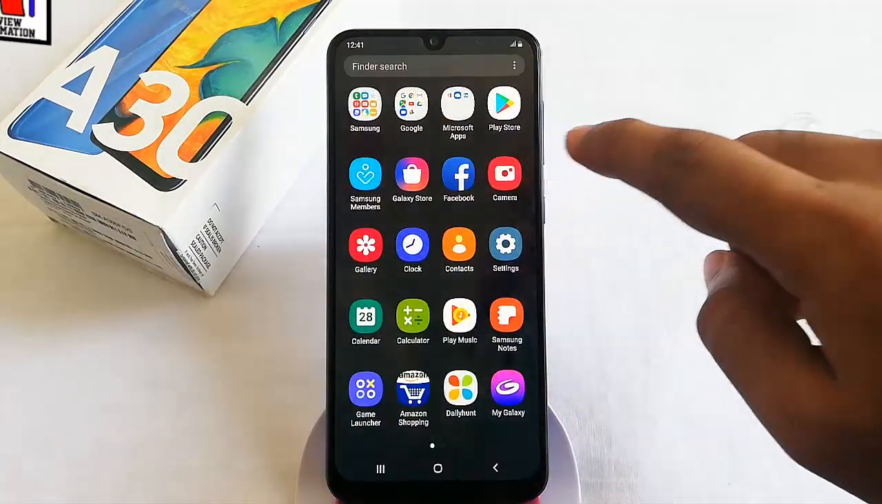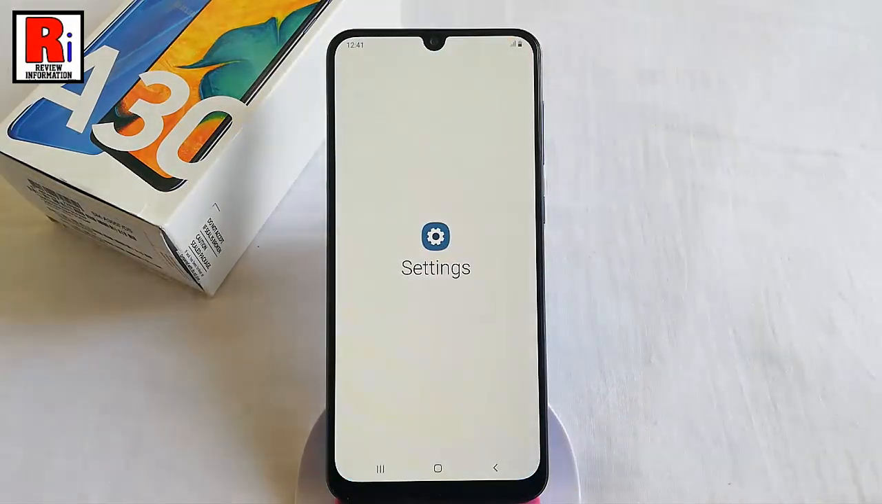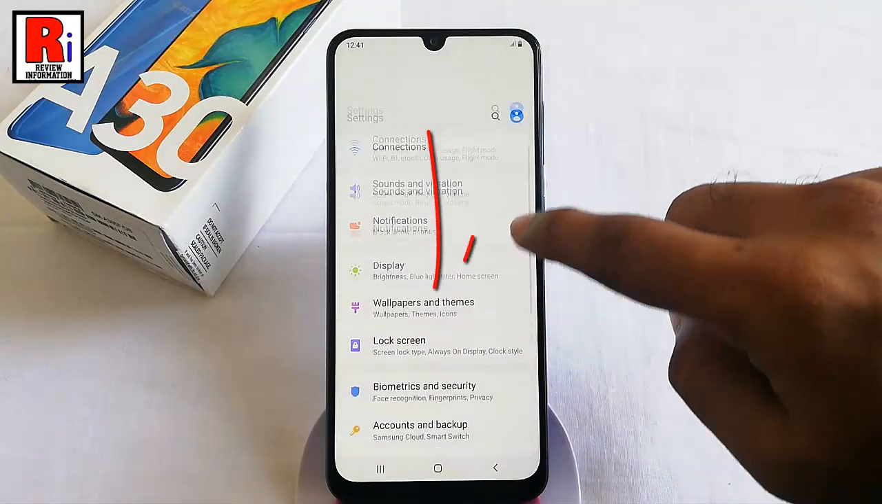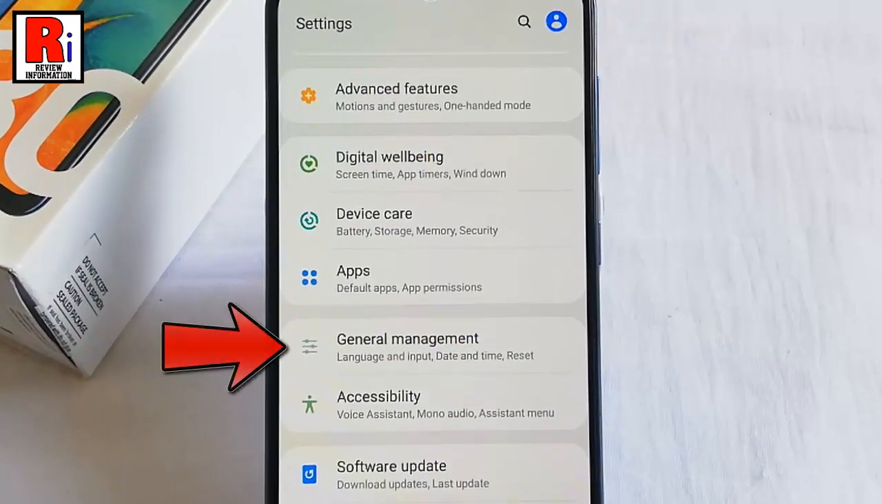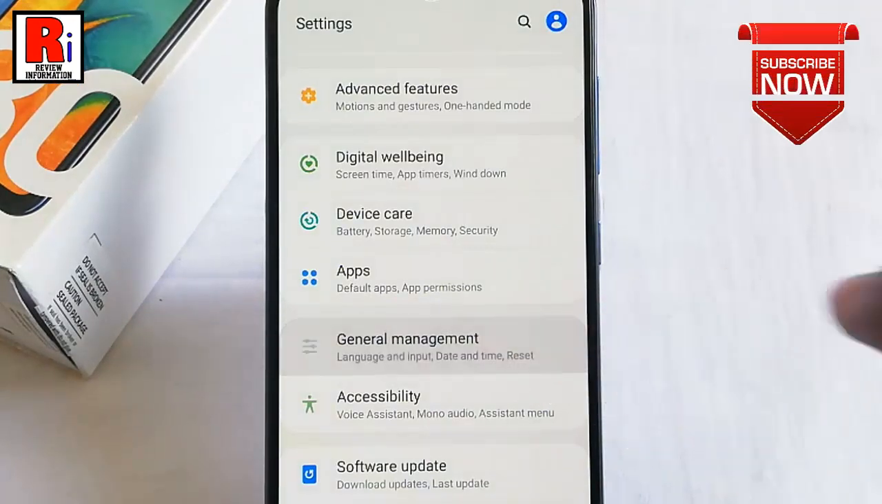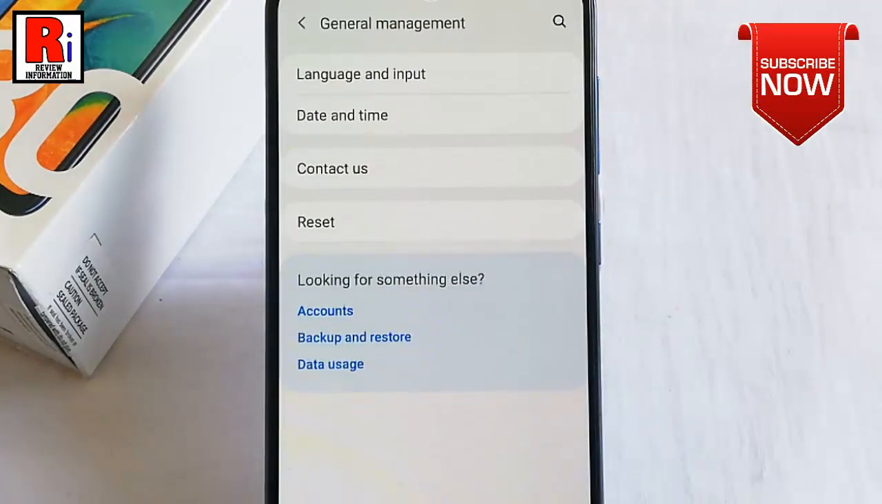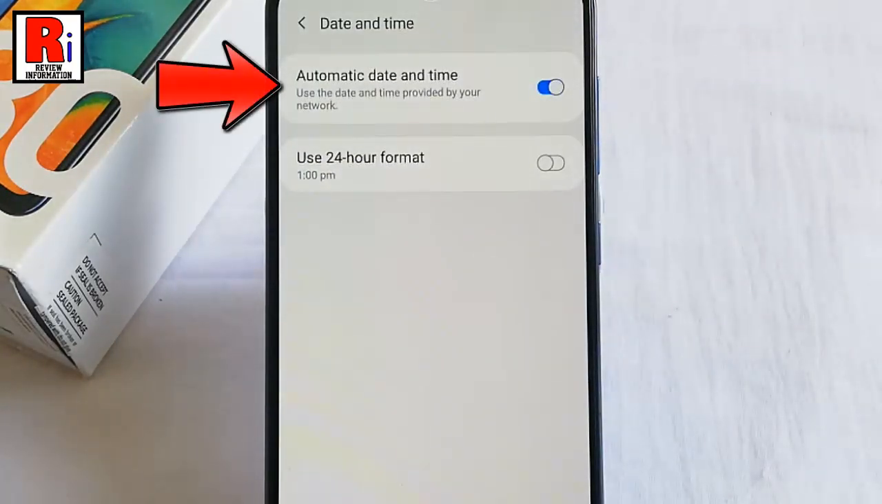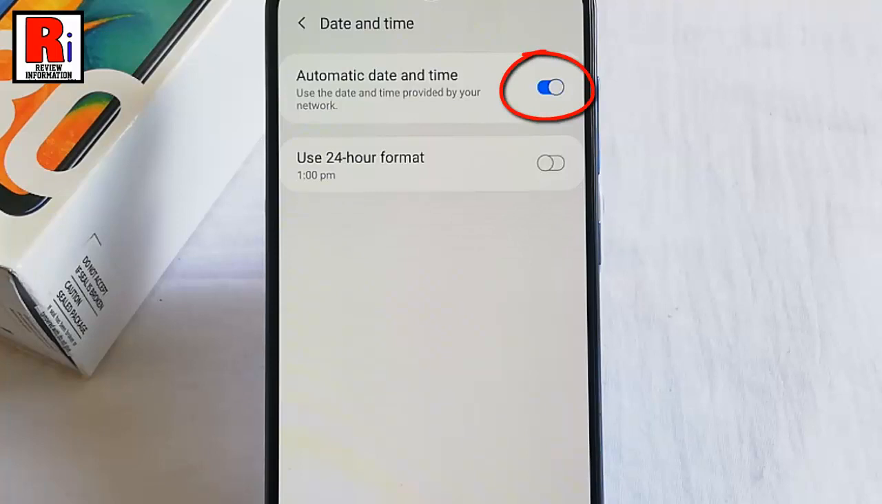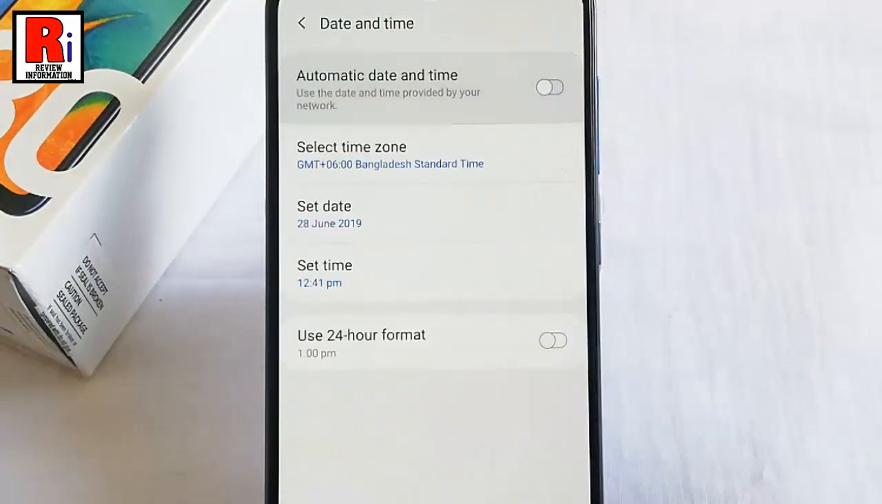First of all, go to Settings. Scroll down and tap on General Management. From General Management, tap on Date and Time. Here, automatic date and time is enabled. If you want to set date and time manually, you have to disable this. Toggle up this button to disable automatic date and time.